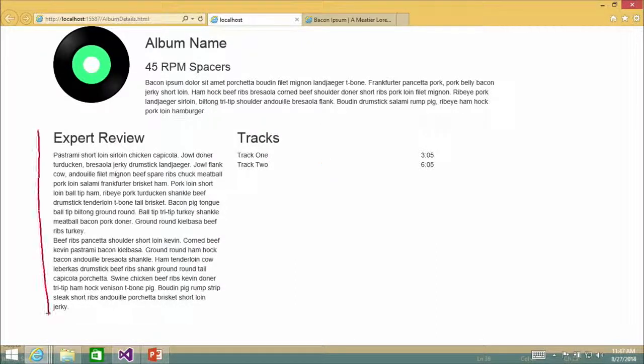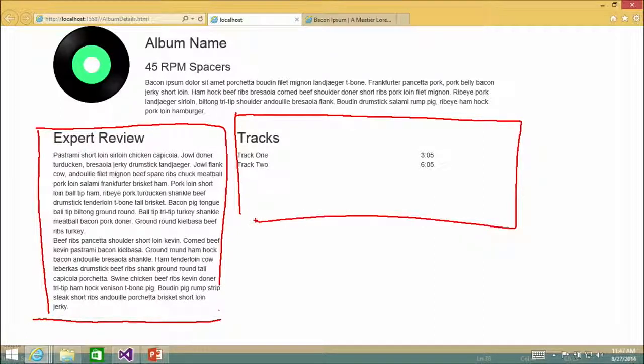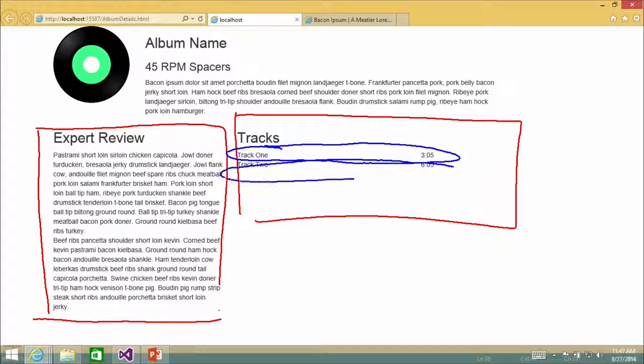over here is our little expert review. Over here is our tracks. And as I mentioned, each one of these is now its own separate row, and each row has 12 columns. So I'm able to identify how I want to lay everything out very easily there.